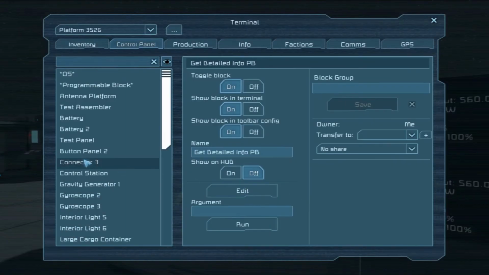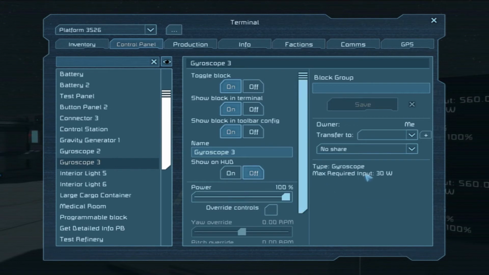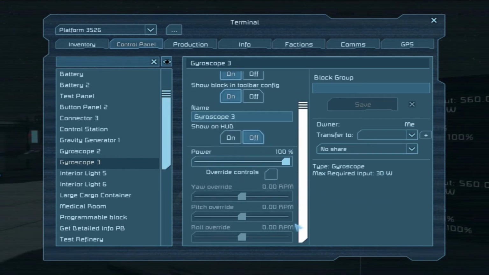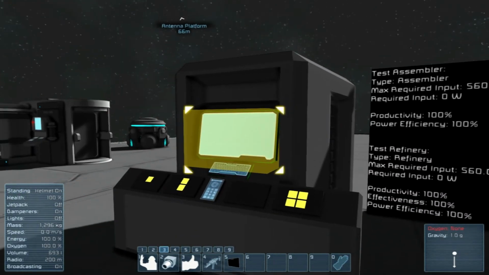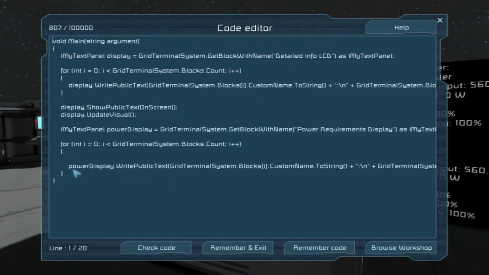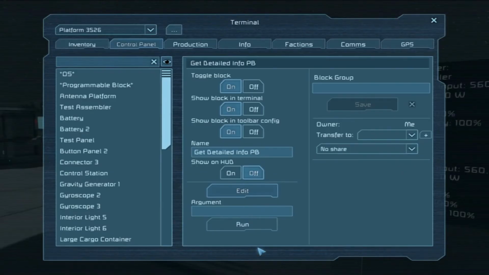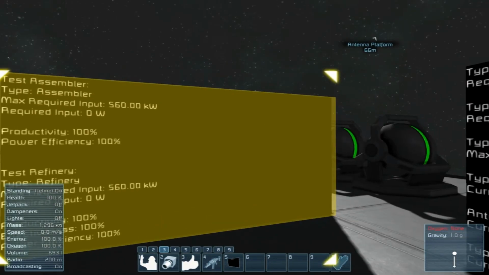Let me check real quick. Where's the gyroscopes? Yeah, it doesn't tell us the actual input. It just says power. Supplied power affects... Okay, so max required input is going to be based off of this, I guess. Interesting. Okay. Now, there are a couple of easier ways to do this, like finding, for example, let's comment this out so that it doesn't keep adding to our screen here.